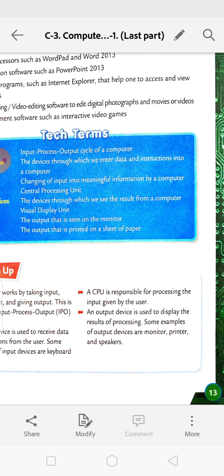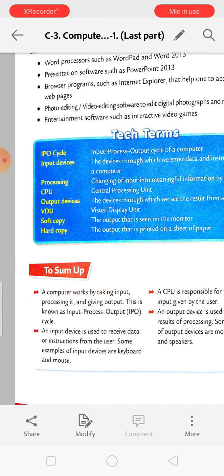So read the chapter, read these things, take terms, and to sum up is very important because questions will come from here.